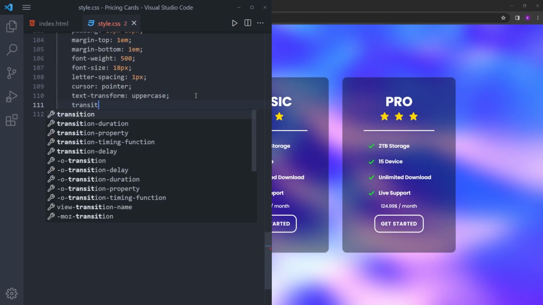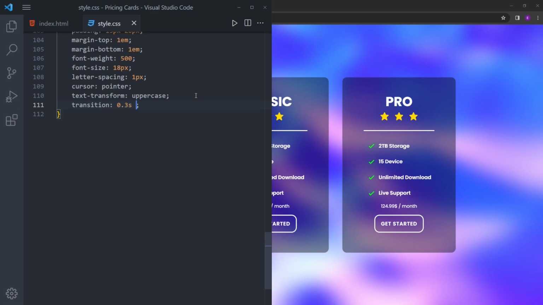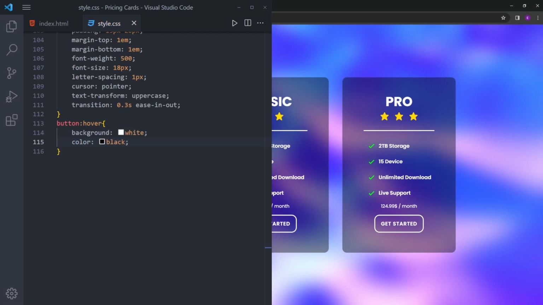And for the hover effects, I'm gonna make it smooth with transition 0.3. And when you hover over it, I'm gonna make the background white and text color black. So let's see if it's working. It is working fine.